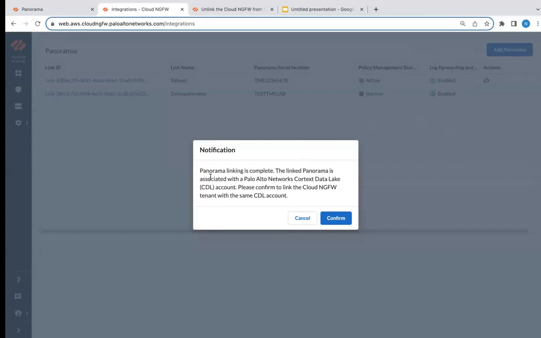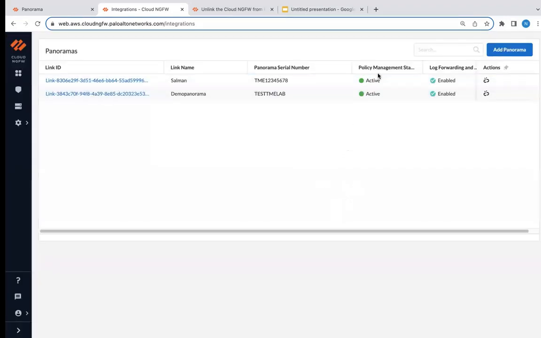And now you can confirm to link the Cloud NGFW tenant with Cortex Data Lake account as well. So click on confirm and you can see that the policy management status has turned to active. At this point, the new panorama is ready to be linked with the Cloud NGFW resource.